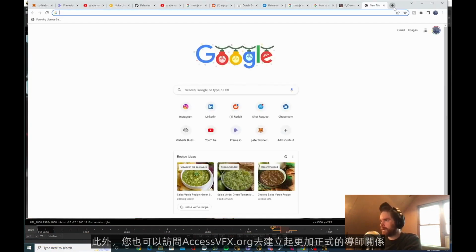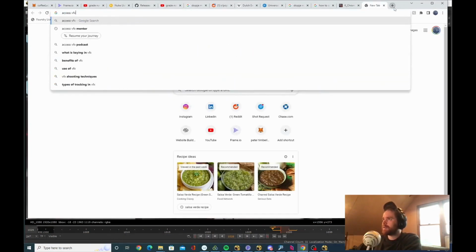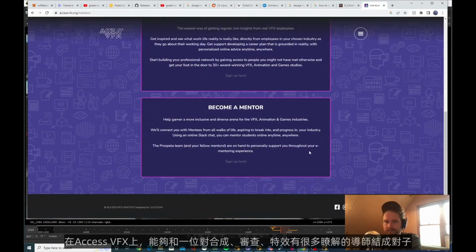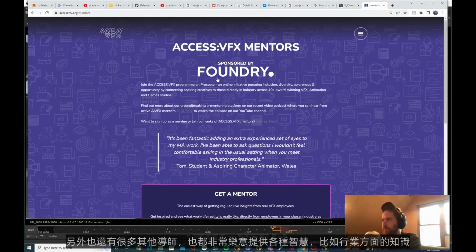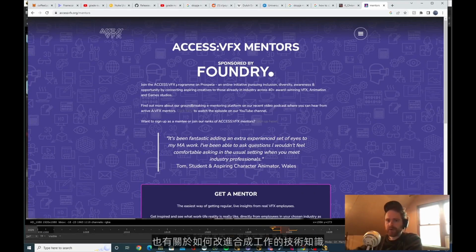And then you can also find a more formal relationship with a mentor by going to Access VFX, accessvfx.org. And on Access VFX, you can be paired with a mentor who knows a lot about compositing or VFX in general. I'm a mentor on here, and there are lots of other mentors who are very forthcoming with their wisdom on, firstly, just industry stuff, how to get a job at a studio, but also the technical stuff of how to improve your compositing work.